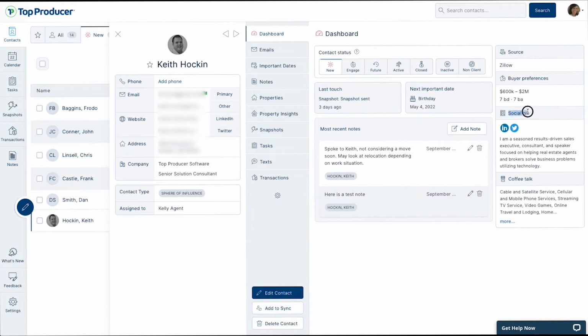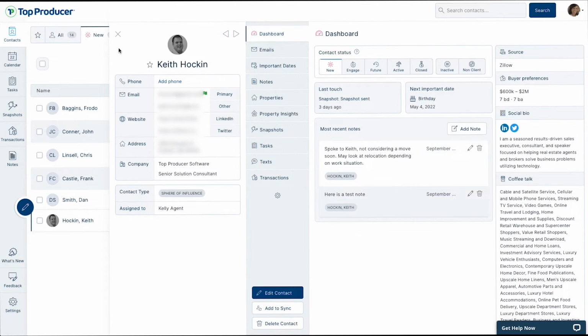And then this cool feature that Top Producer offers: if somebody has a publicly available social profile, it'll pull in the information for it, link you to the icons, and then give you the bio there. So you just have some of their public-facing information. So this is what a lead contact form looks like. Really helpful. Again, very editable. Tons of different information you can fill in here.